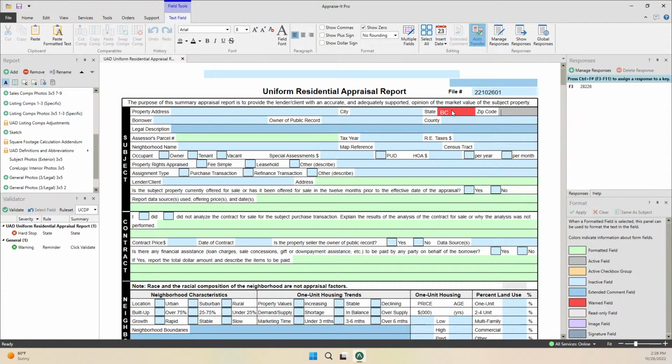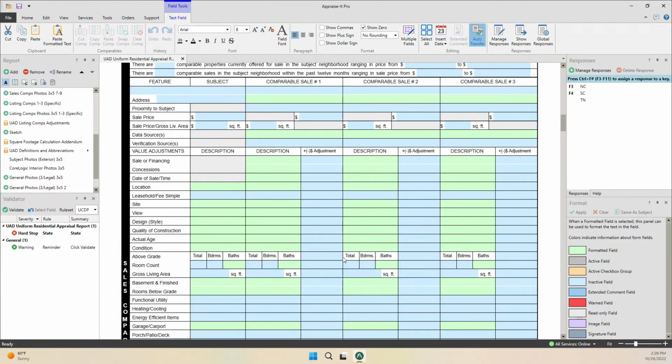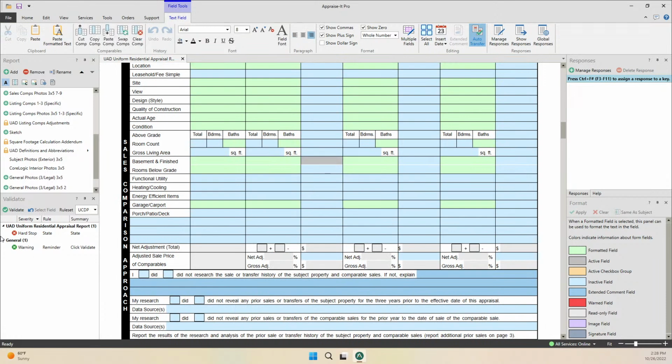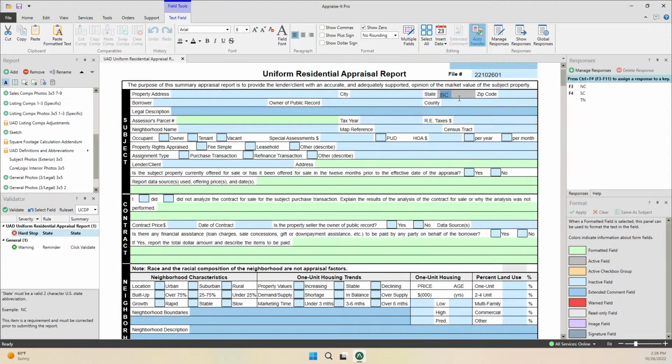It is not a US state, so it turns it red. If I come back in here, as a matter of fact, you'll notice that if I was down here in the grid, and I noticed that I had a hard stop listed over here, I could just double click and it will jump me back to that particular section.